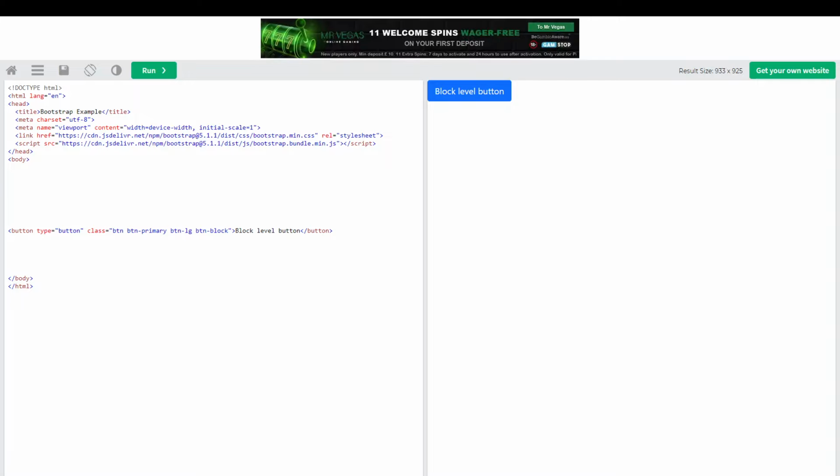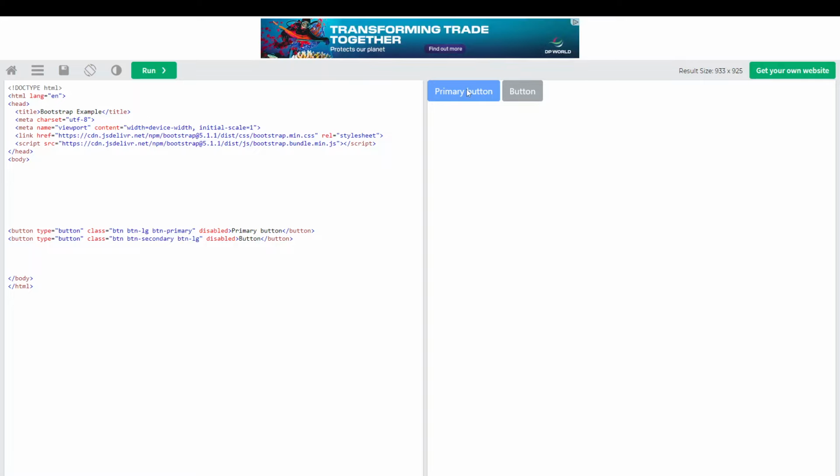You can make buttons look inactive by adding the disabled Boolean attribute to any button element. If we take this button element out and add this, you can see that these buttons are disabled. So this removes the functionality as well. So the buttons using the disabled element behave a bit different.